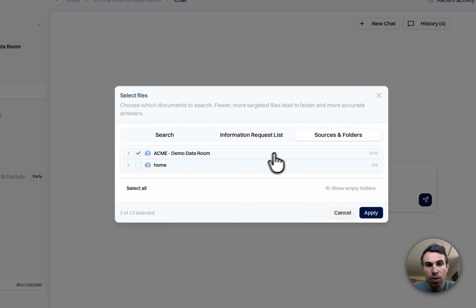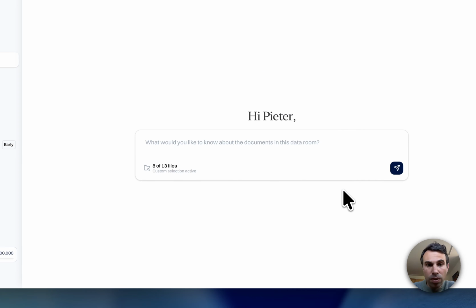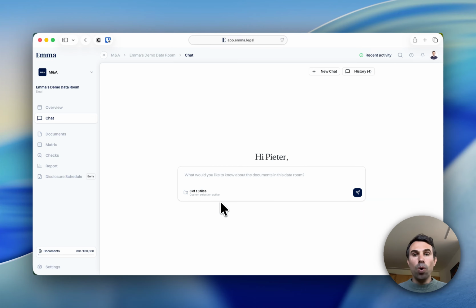Or you want to search based on the folders and say, okay, in this data room, I'm only interested in everything that was stored in the HR folder. When you apply here, you will see that only 8 of the 13 documents are used. And the more you refine the scope, the better the results will be, because the model will not be confused with other information.